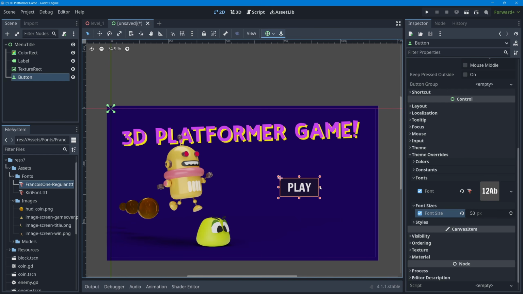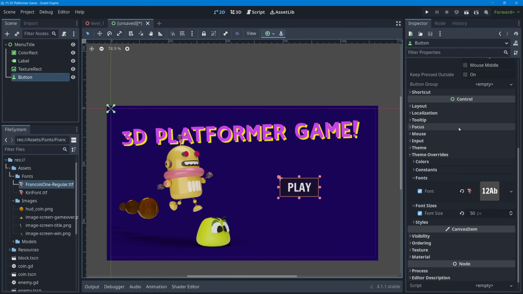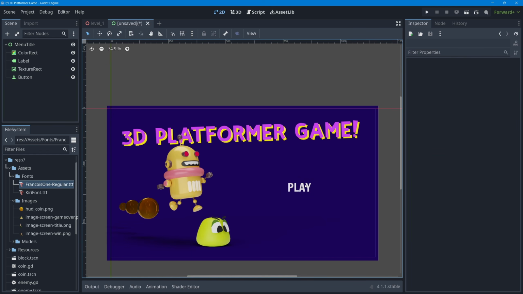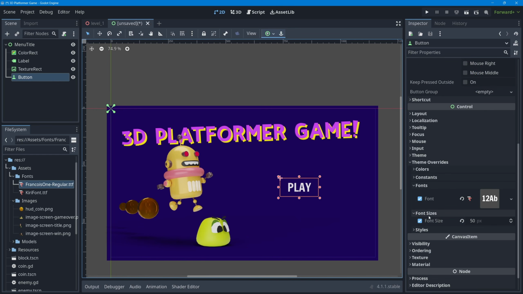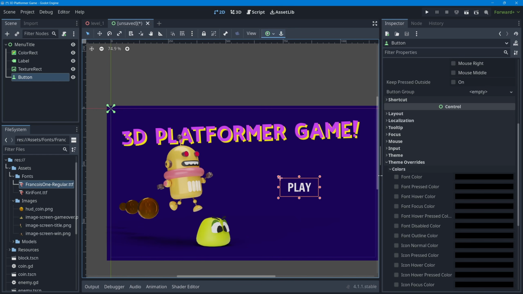But again, if you don't want the dark rectangle around the button, because generally in games, buttons are just text and not something that's visual more than just text that changes color. If you don't want the rectangle there, you can go up in the inspector with the button selected and turn on this flat option. If you turn flat on, it'll just be the text. Okay, which is nice. If you want the text to have color, which I do, of course, you can go down to theme overrides and colors, except buttons have more options.